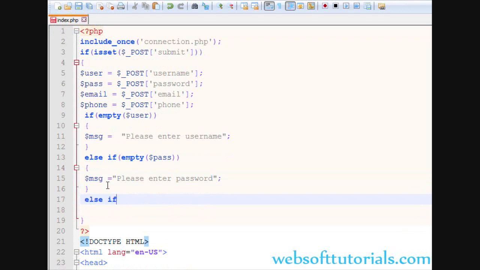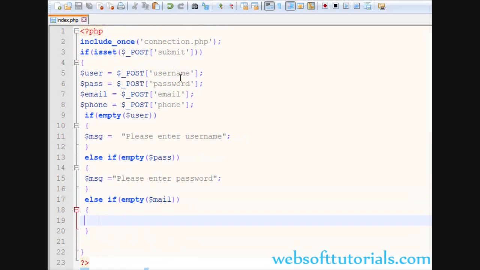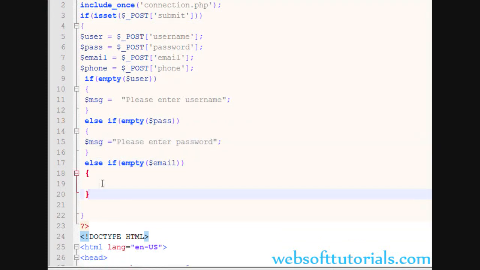Now else if, in the same way we will use this empty method for the rest of the form fields, like email and phone number. So we will check the email, means if anybody leaves this form field blank, then it will return an error message. If email is empty, then I will store some message inside this message variable, "please enter email address".